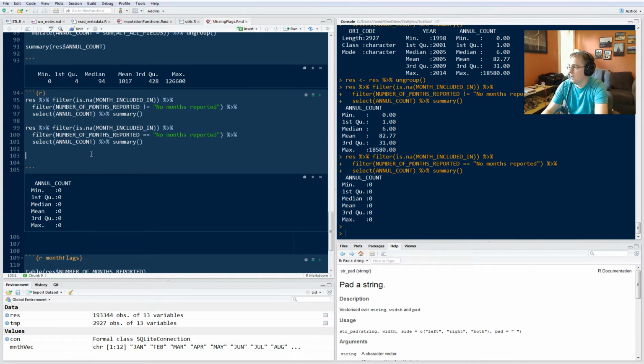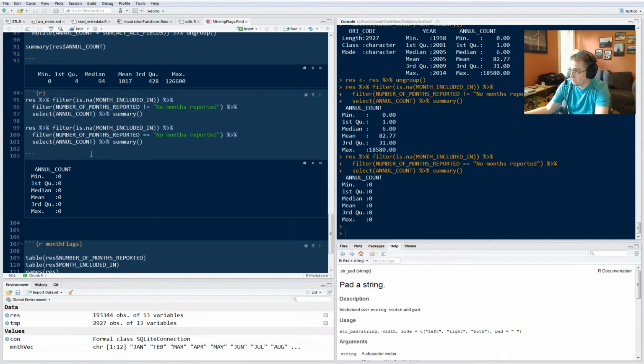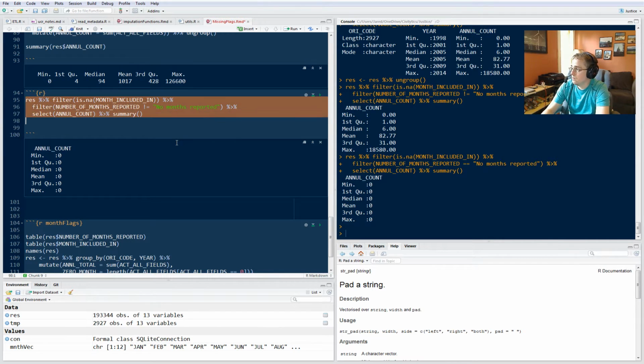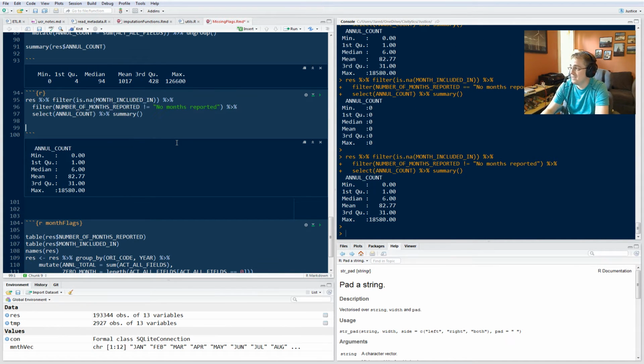Perfect. Okay, so that confirms what we already know. When no month is reported, we know there's no data there. So there is data there in the year when it doesn't say no months reported in this other flag field. Now I need to figure out how I'm going to deal with this. How am I going to assign this a 0? Or am I going to think about whether the data from this month went somewhere else?